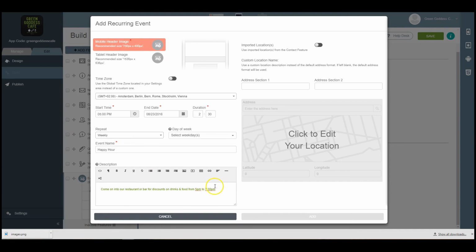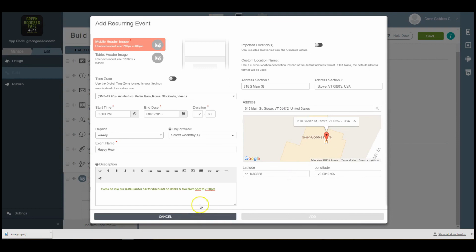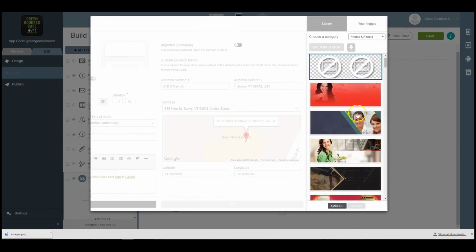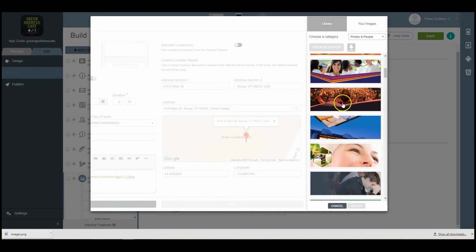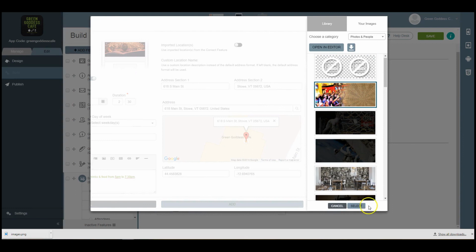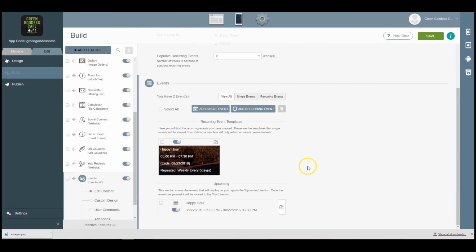Again, I'm just giving you guys a brief overview on how this works. You can add in a video, image, you can customize this to really make the event very enticing. And then you're going to want to add in the address. So I'm going to drop in this address right here. And once that is done, you are good to go. The last thing you want to do is select, just like I did for the single events, the header images. So once these are done, this event is now added.